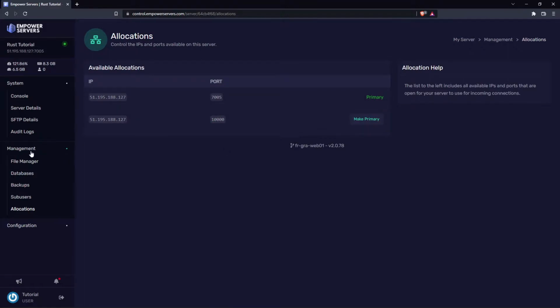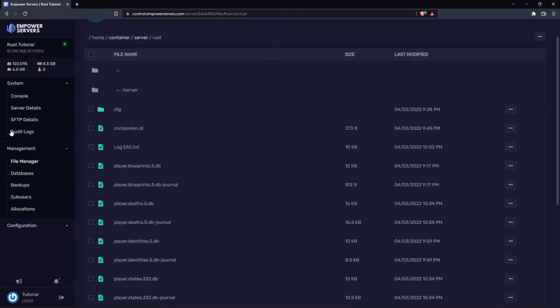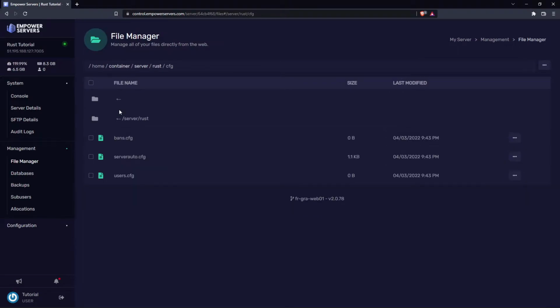Now I need to head into the management and the file manager. Click on server, then click on Rust, then head into the CFG folder. Now we need to create a new file called server.cfg. So you want to click on the three dots in the top right, press new file.